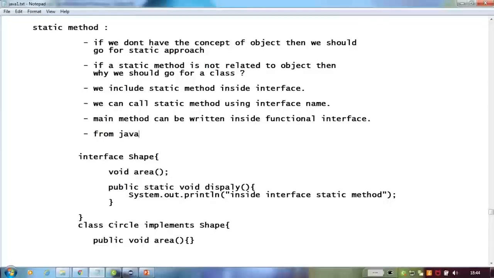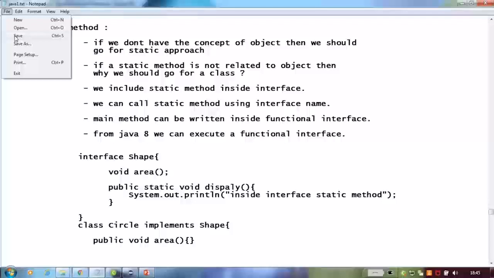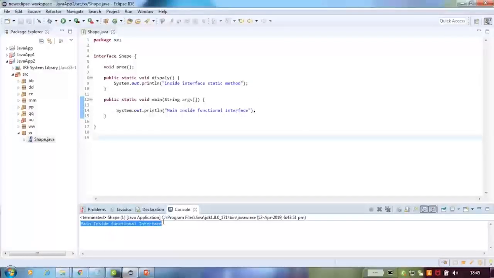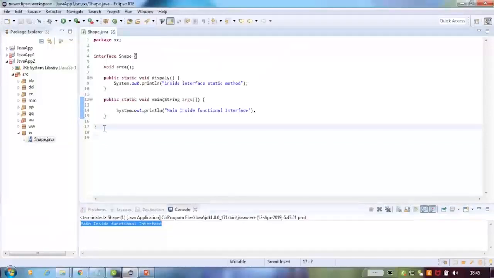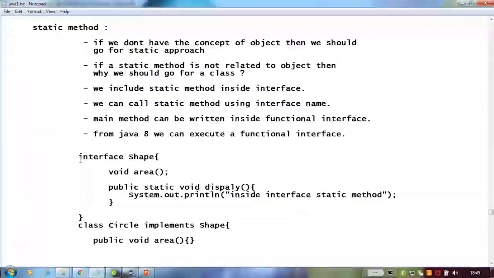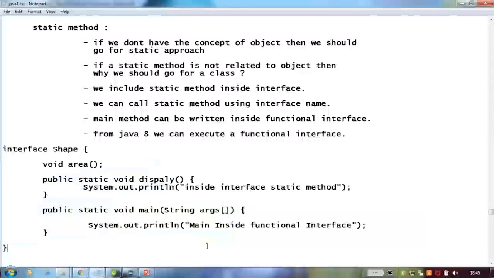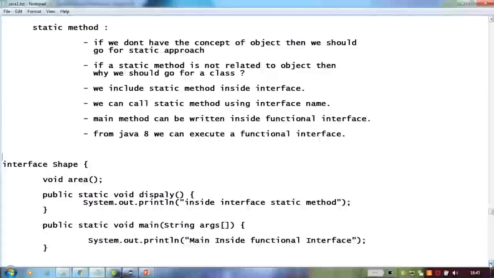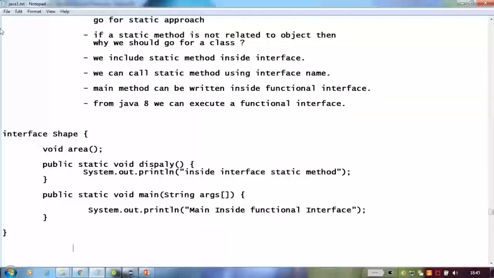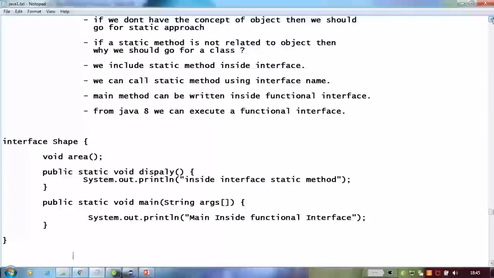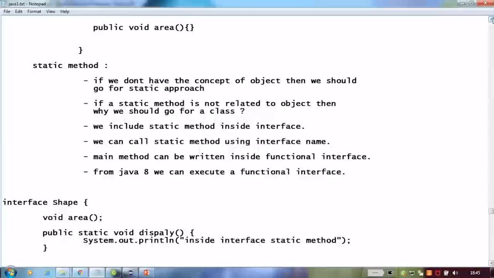From Java 8, we can execute a functional interface, right? Yes, we can execute a functional interface and it's working fine. It is giving the output, no error. So you can add this code with Control C as a guide here for the static method. You can write like this. That's it. These are all the things about static methods in Java 8. I can say these details.